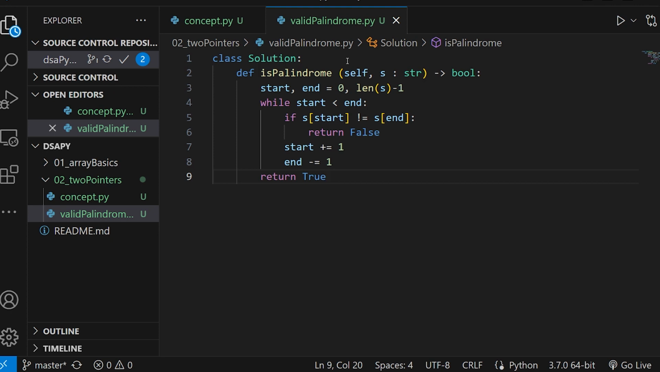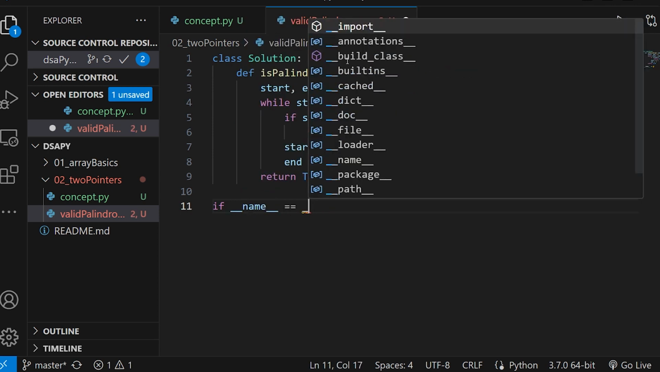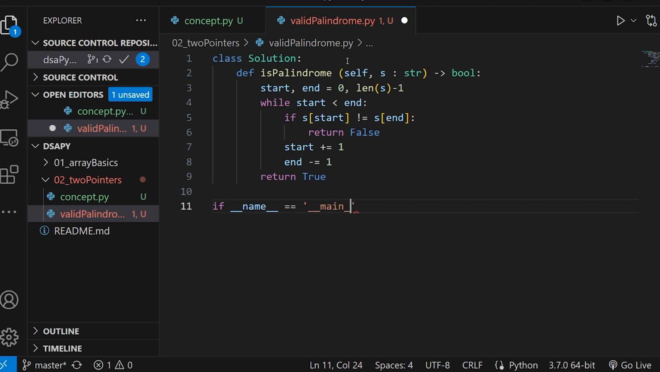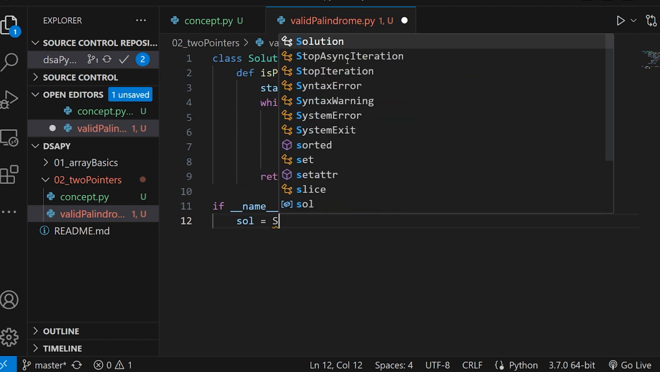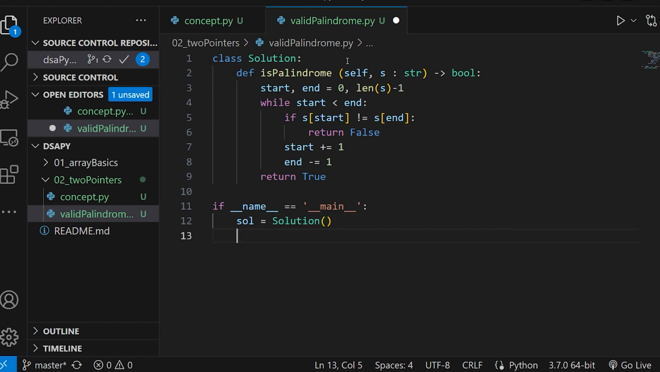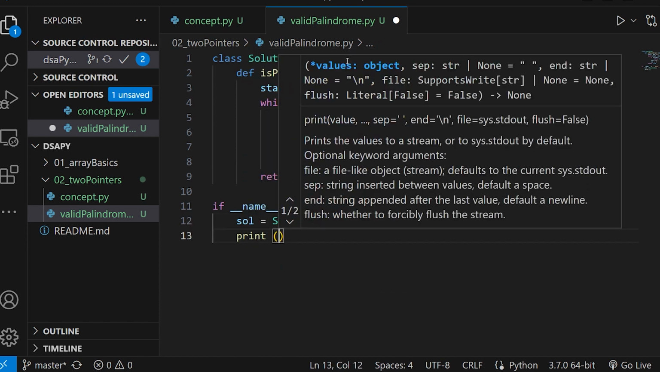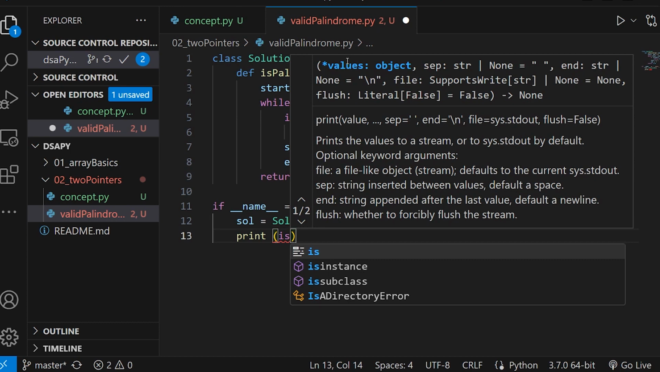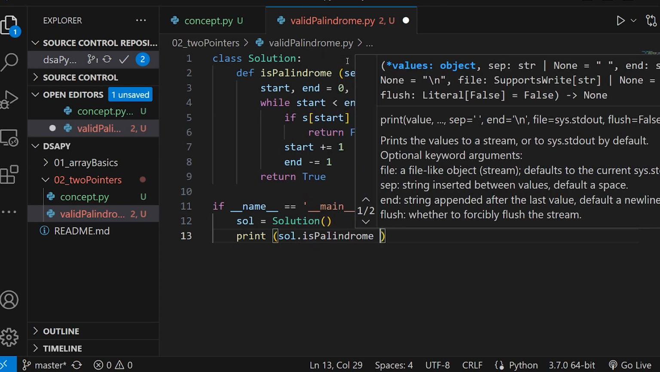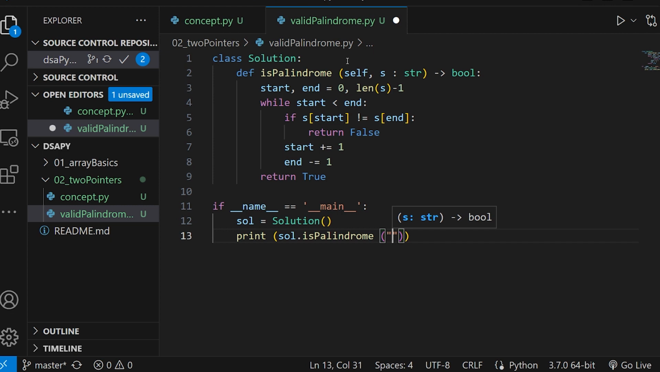Okay, so we are done with the code, and now we can also test this. So I'll say if __name__ is __main__, I want to perform something. So in this case, S, let's say, stands for solution, or let's say sol for the solution. So I'm making an object of my class, and now I'm going to print with, let's say, isPalindrome. So from sol.isPalindrome, I'm going to give it a string. So let's say A, B, V, V, A, something like that. So this is a valid palindrome.